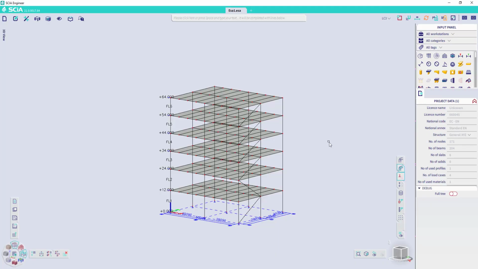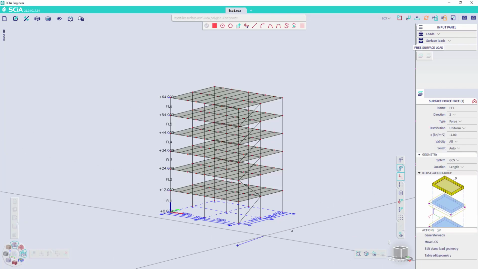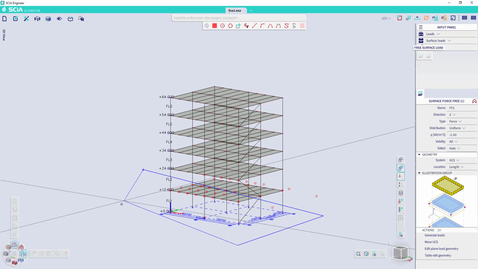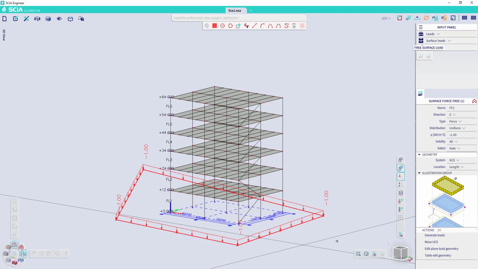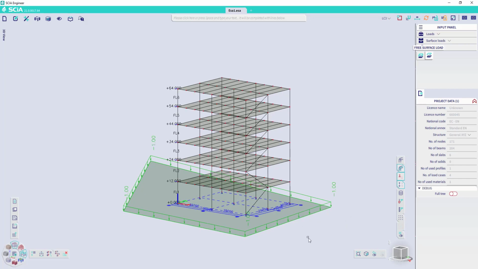We can find the free surface loads in the workstation loads and the category surface loads. In this dialog, we can set the value for the load, and then we can draw the geometry of it. You can do that randomly, like I did now, or you can use coordinates or snapping points. And you can see that the load is drawn in the active coordinate system.